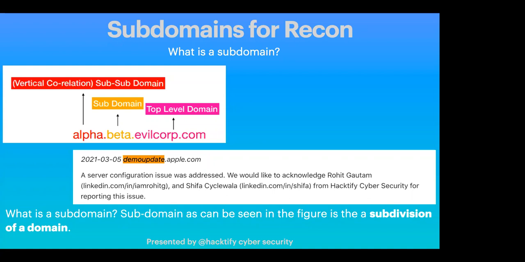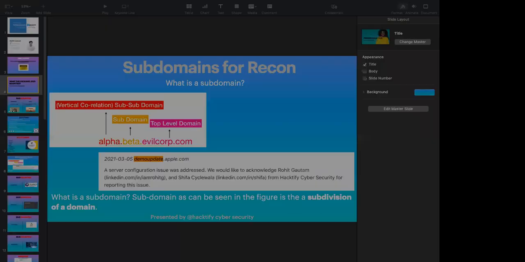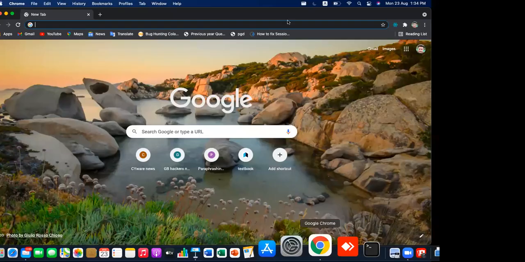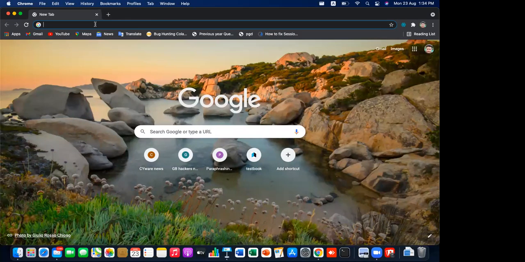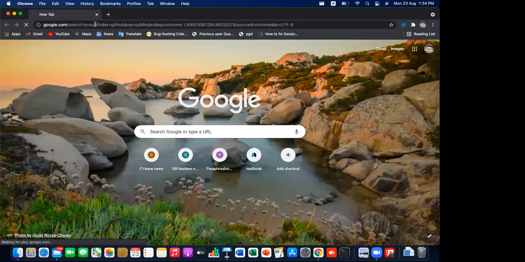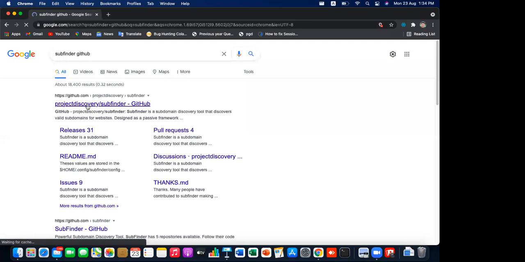Now, how to identify subdomains? To do this, we have plenty of tools to use. Some of the tools that I really like to use, I'm just going to show you. I like to use SubFinder. SubFinder is basically a tool written by the ProjectDiscovery team. So we can just go to the SubFinder GitHub, hit enter, and once we are over here, we can try to download it quickly.